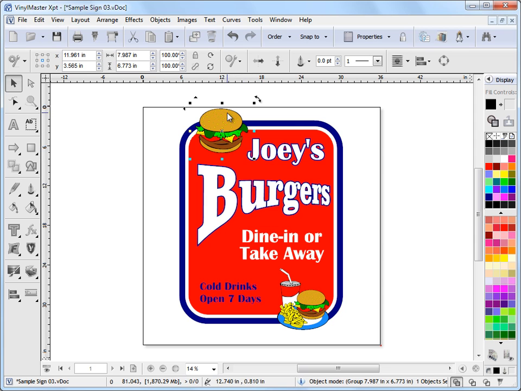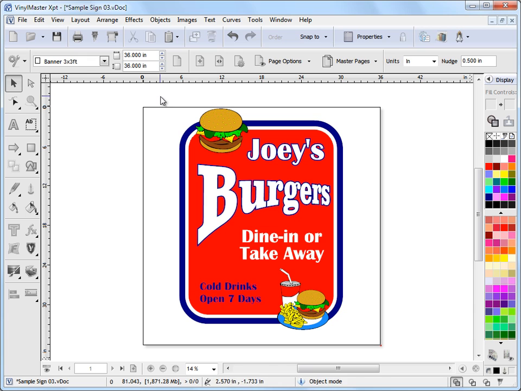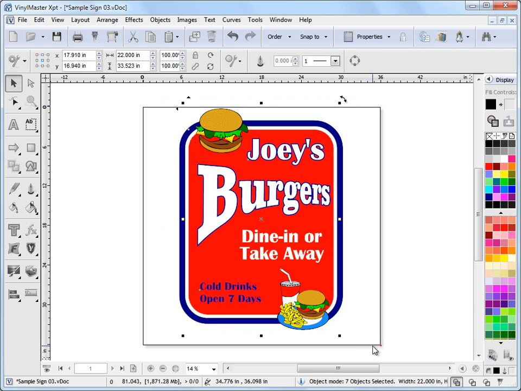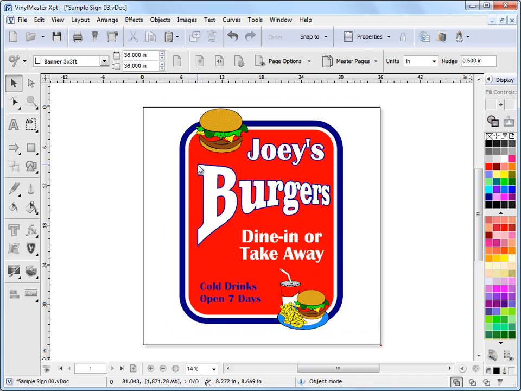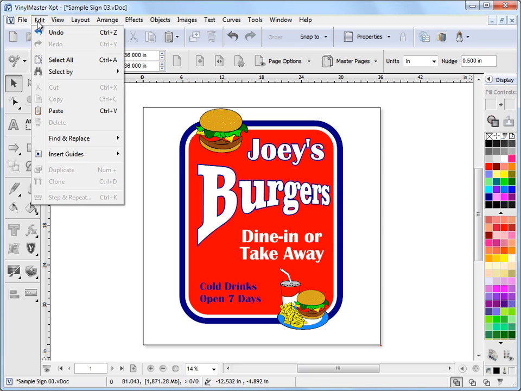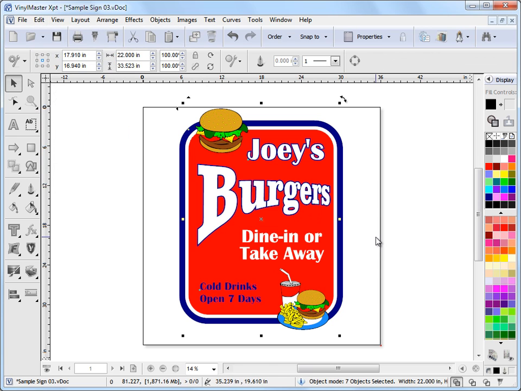Another thing we can do is we can mirror or flip objects as well. So for example, if I took all of this work here, I selected all of it. Now selecting all is quite easy as well. You can go up to the edit menu and go down to select all, and you can see everything selected, or I can press Control A on my keyboard and that selects everything as well.